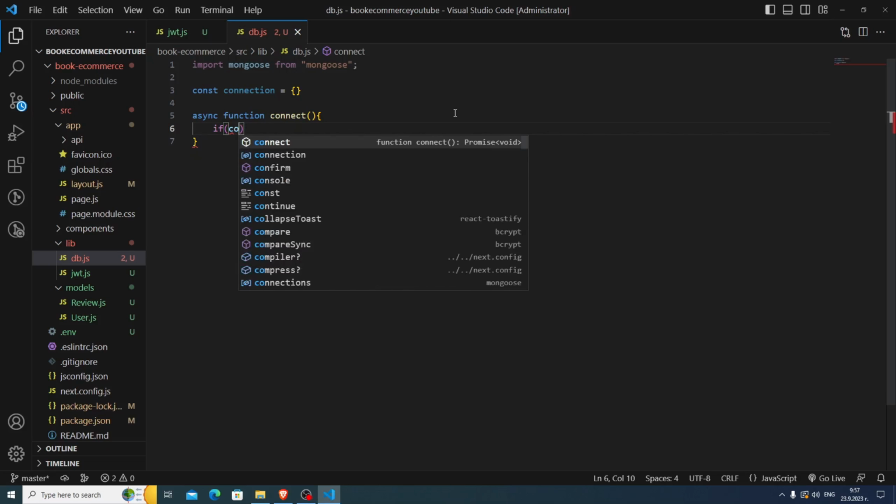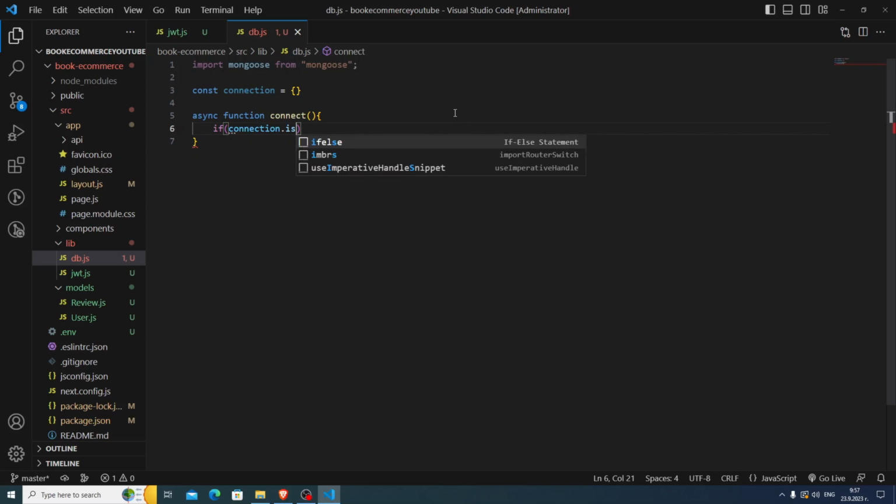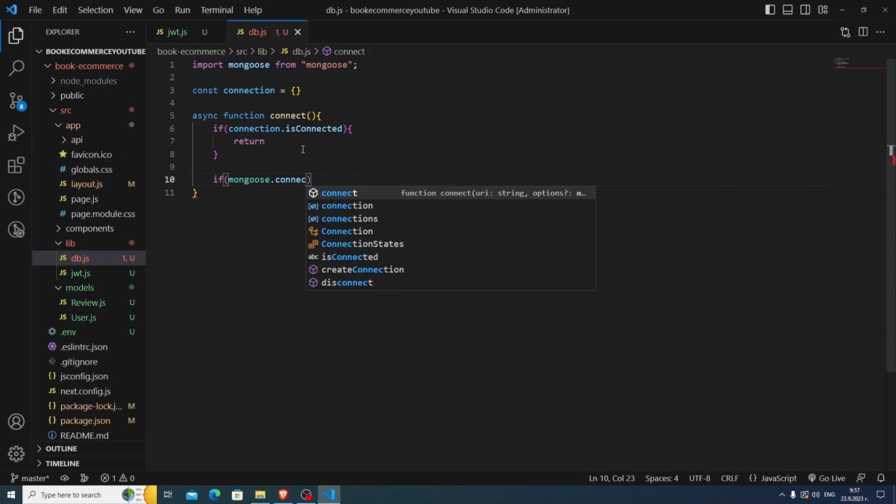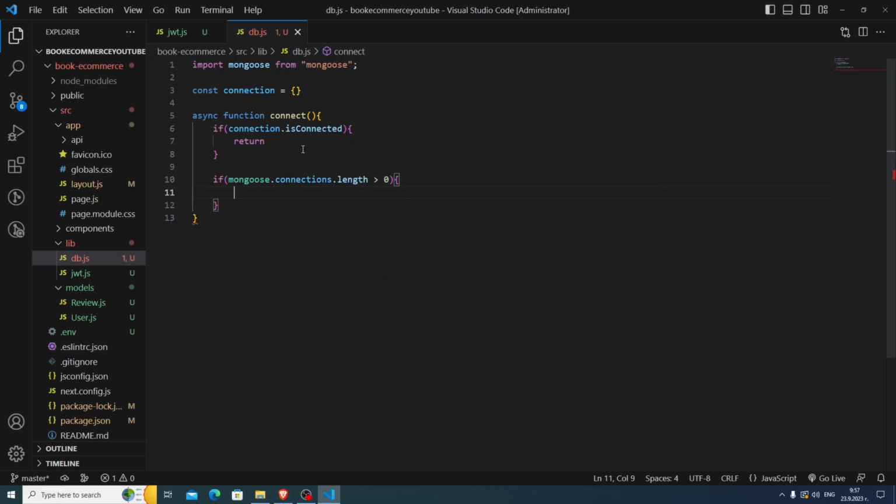So here if connection is connected, here is going to return, it's going to just return the function because we know we are connected. Then if mongoose.connections.length is more than 0, this means that we have something. So here connection is connected is equal to mongoose.connections, and here we get the first connection dot ready state. And then if connection is connected, I know the code looks weird, is equal to 1, then return. This means that we are connected, so we don't need to do anything, otherwise we disconnect.